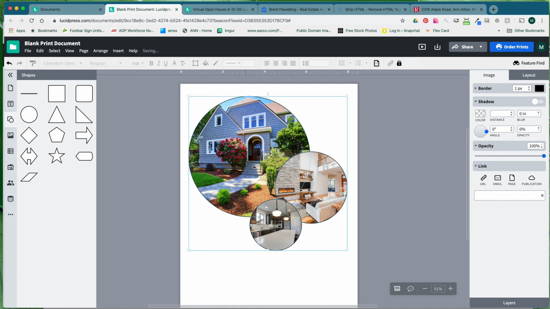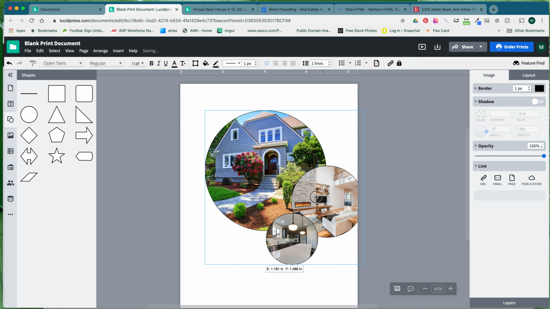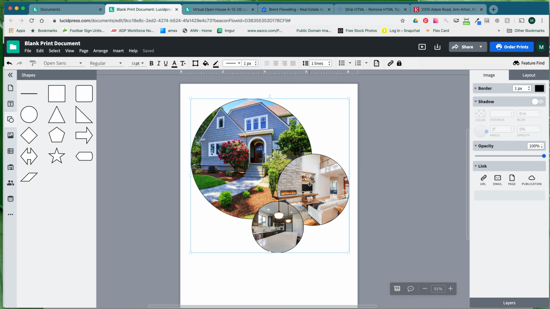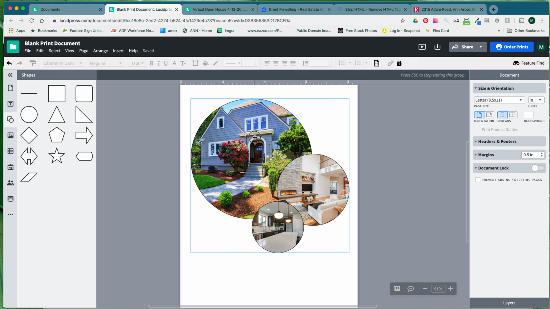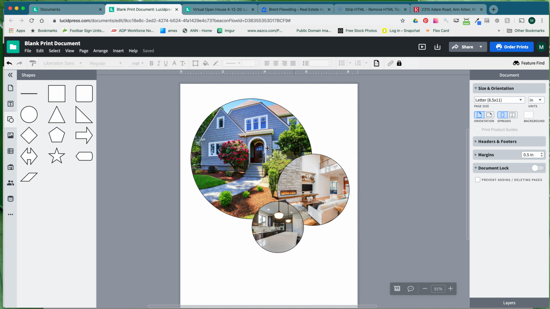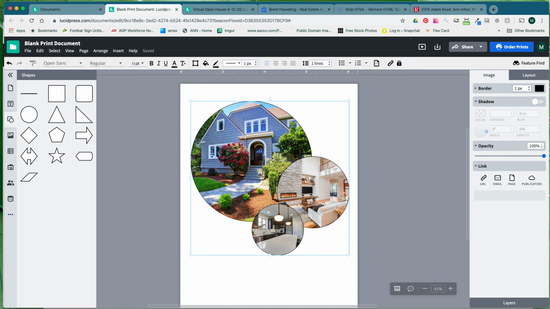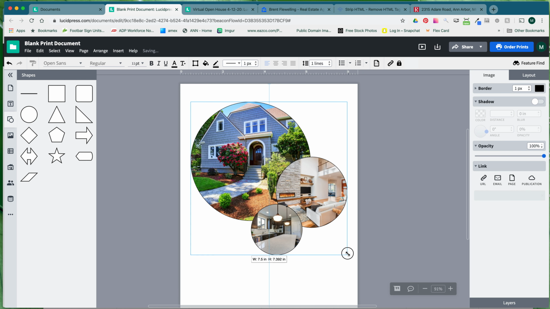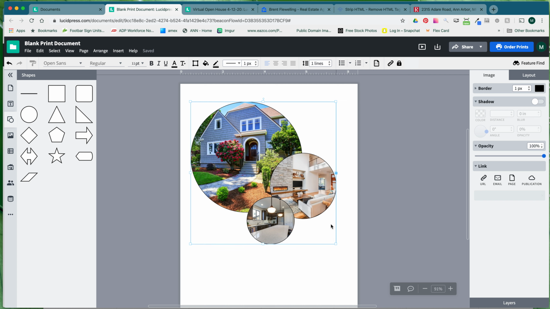Nice balance there. If I click and highlight all three of these, I can do Command G or Control G and it becomes a group. To edit inside of this group, I just double click, and now I can edit these images individually. To exit this view, I just double click outside of the group, and now I'm back to my regular view. I can scale these all at once in a group just like that.